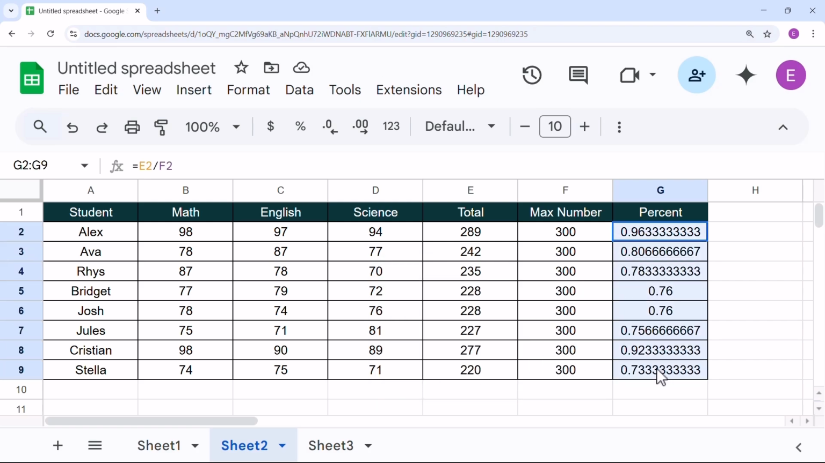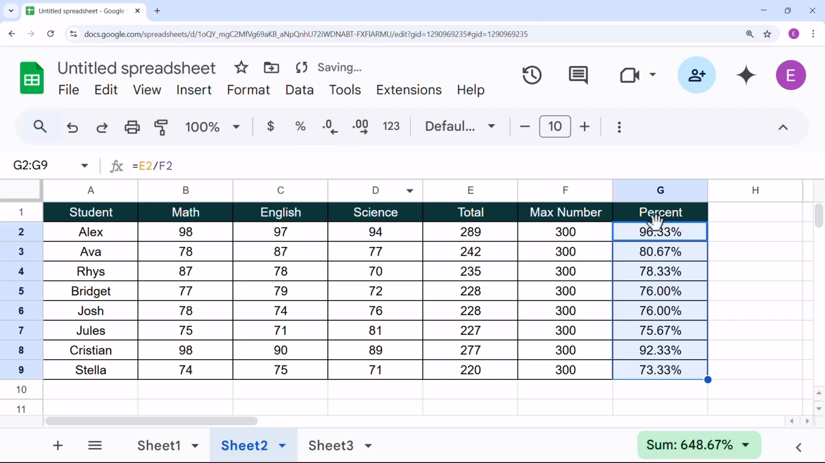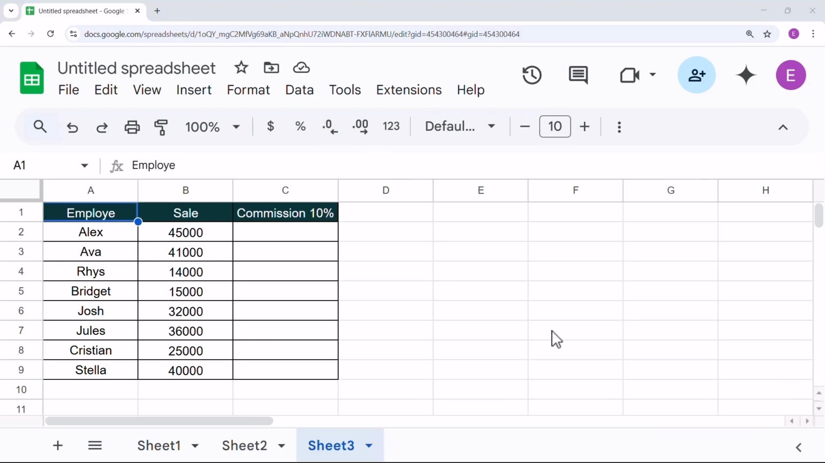Next, select the whole column and click the percentage icon in the toolbar. Now the student scores are displayed as percentages, and again, if you want fewer decimal places, just click decrease decimal places. Now let's look at one more example.